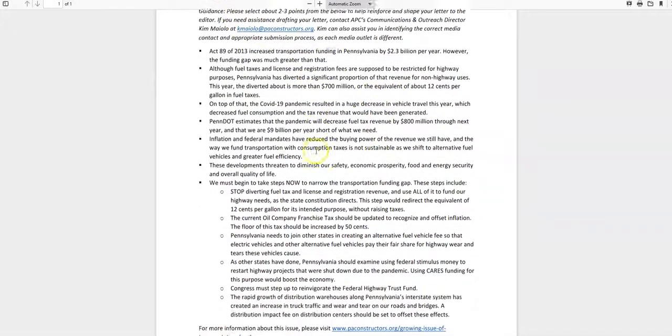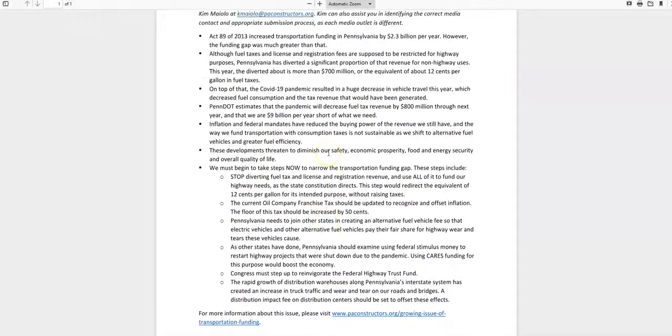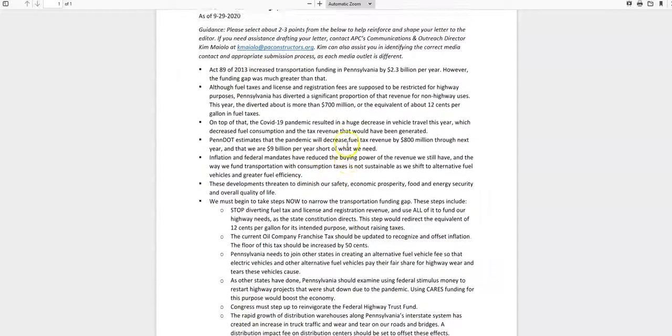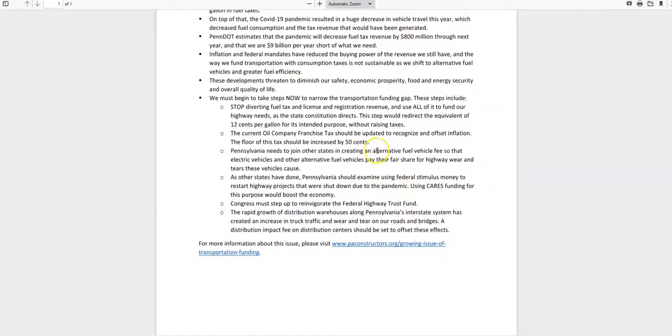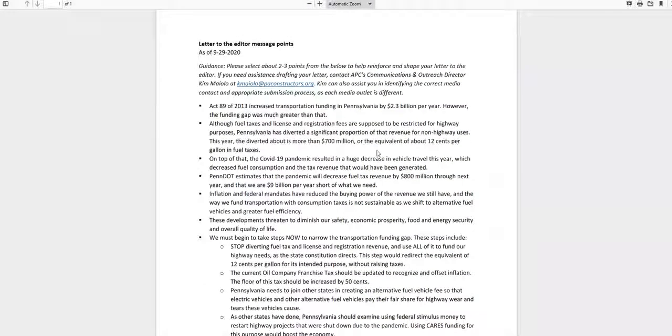These message points are a guide for you to use in crafting your letter. We would encourage you to only pick 2 or 3 of these to craft your letter. Do not use all of them, as the letter should be very short and simple, and varied as well. Pick a few of these, craft your letter, and send it off to your local newspaper. If you need assistance in determining who your local newspaper is or how to get it to them, we would encourage you to reach out to our office, and you can contact Kim Maolio at our office for assistance.